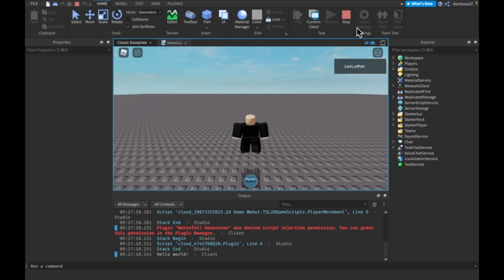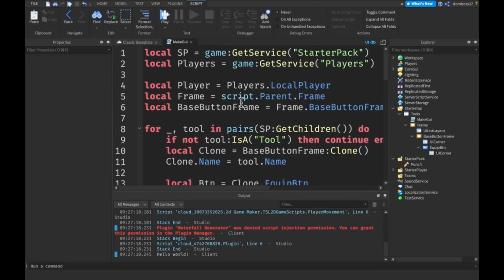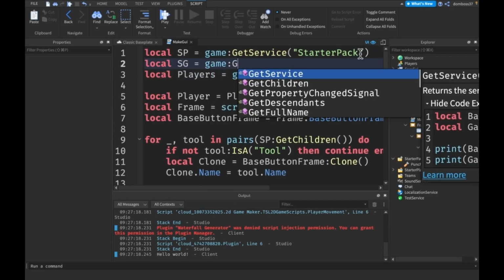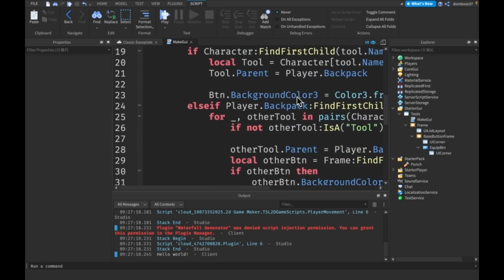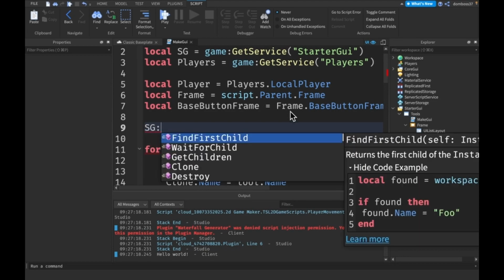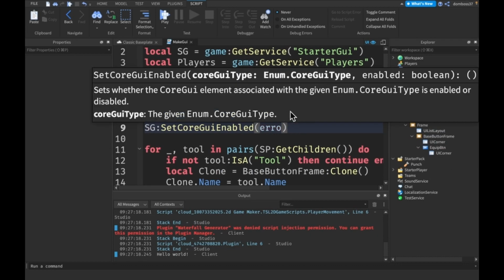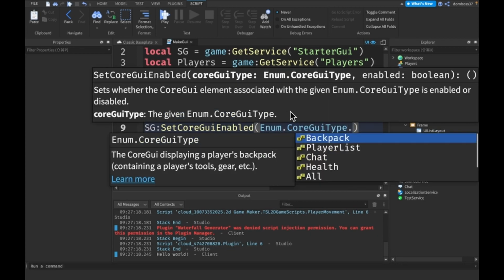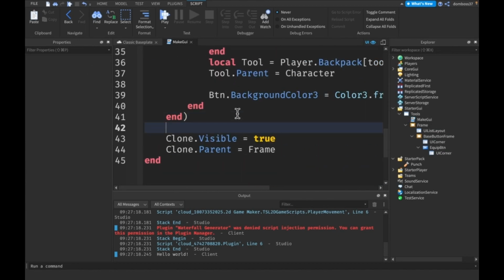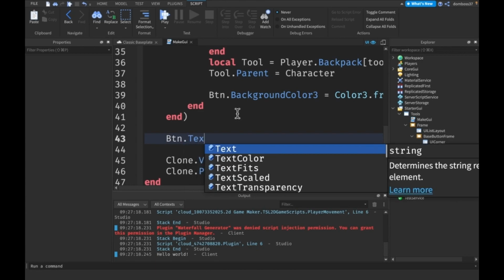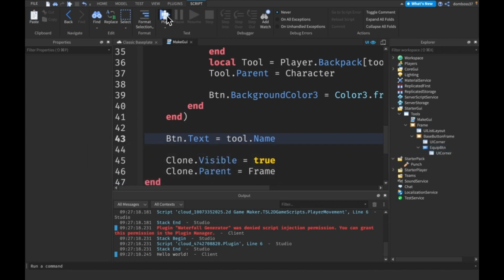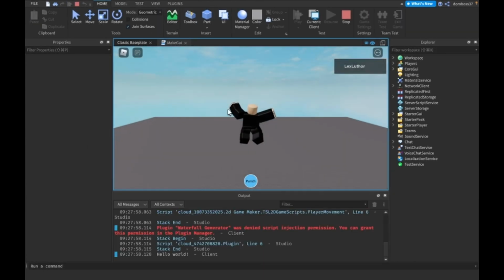Now if we go ahead and play the game, we have a punch tool. Oh, it's hidden behind that UI. So to get rid of that, we also need a local SG equals game:GetService("StarterGui"), and we want to first disable our backpack. So SG:SetCoreGuiEnabled(Enum.CoreGuiType.Backpack, false). Also what we want to do is set down here button.Text equal to tool.Name.